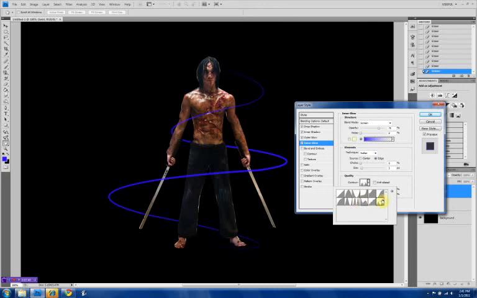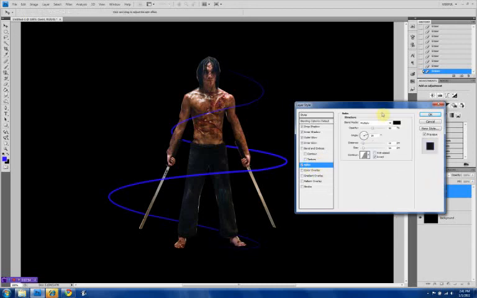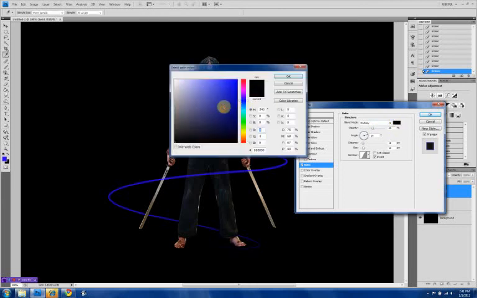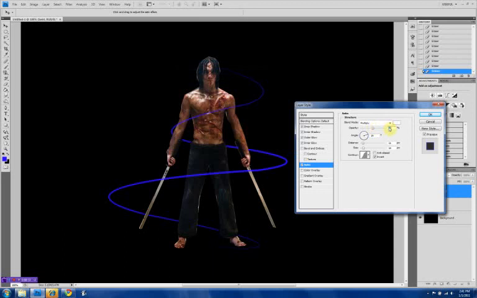Next, we have 2 more to go. Satin. Change the color of satin to blue. You don't have to use blue. You can change it to whatever you want, but I'm actually going to use white, because white makes it brighter. Make the opacity whatever you feel suits you best. You can change the distance, size, and all that. And you can leave the contour the same.